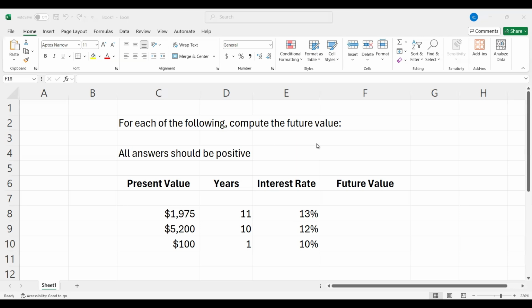In this example, we're asked to compute the future value. We've got three different examples here. We need to calculate the future value, and it tells us that all answers should be positive. So let's see how to do this.